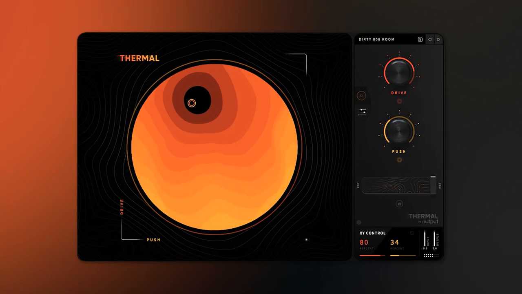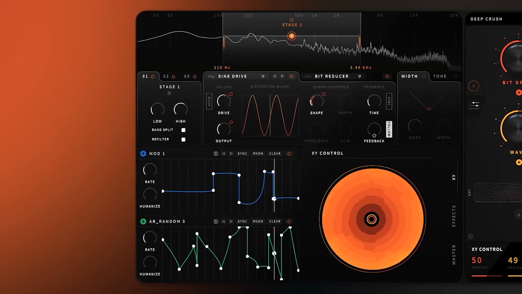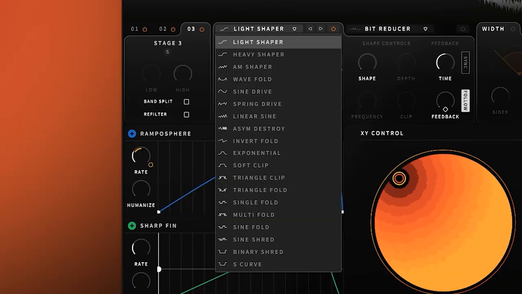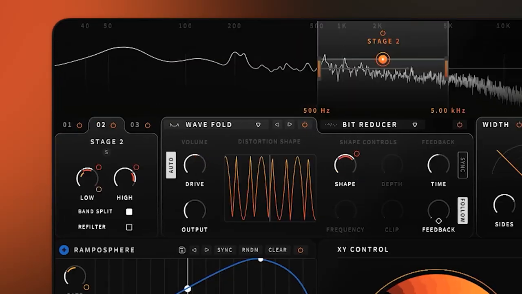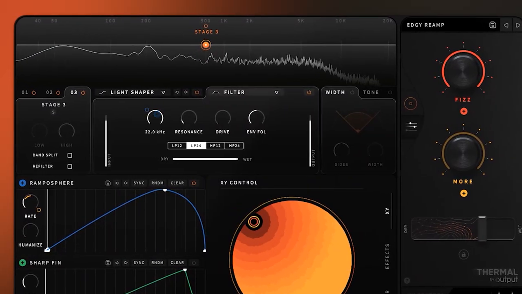Number 1, Thermal by Output. This is such a powerful audio effect, I can't stress that enough. This is mainly a distortion plugin, but the way it changes the sound is beyond that. It allows you to add different types of distortion onto independent frequency bands. You have access to many effects and you can assign automations to them.